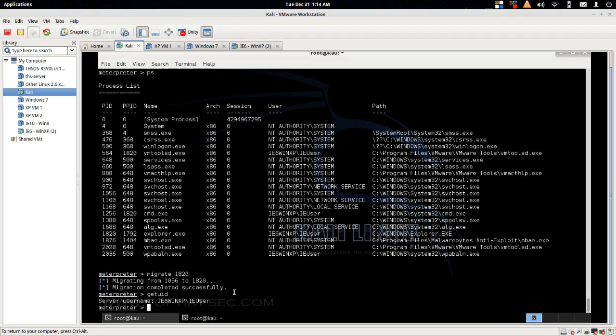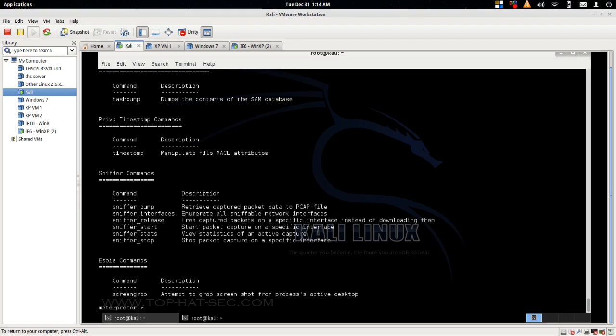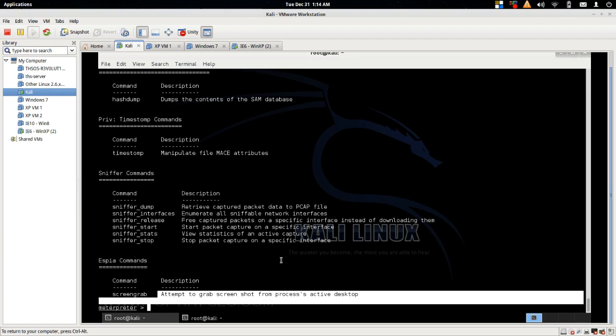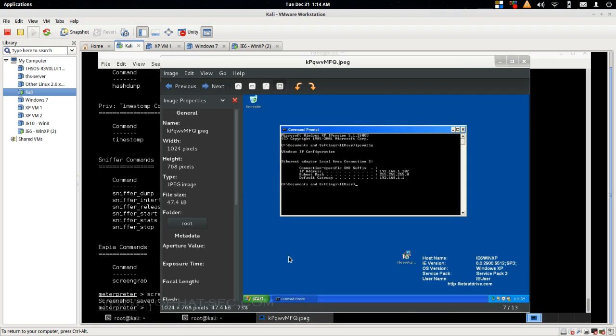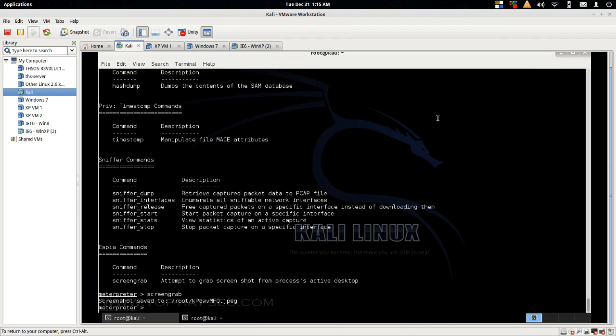Now let's see what happens. Let's use our question mark again, and let's try and do a screen grab and see what that does. Aha, there we go. So now our screen grab function works. You just have to kind of work at it to actually get it right. And that was simply migrating to a process like explorer.exe on the current user that was logged in, and we were able to do that. So that's just one example.